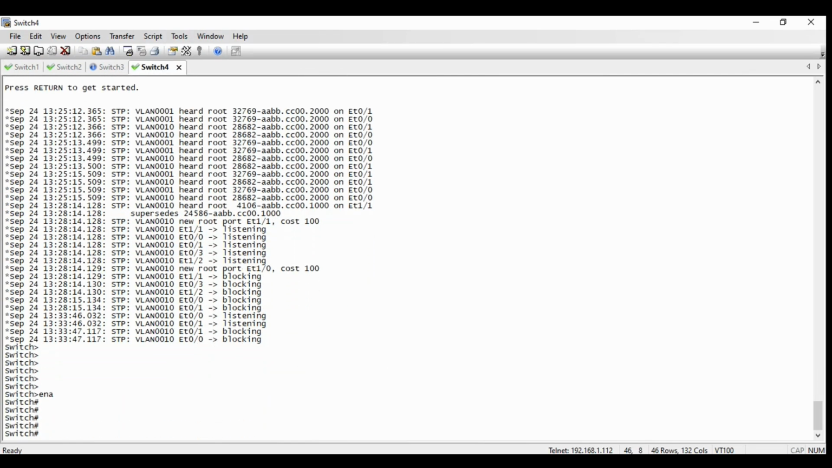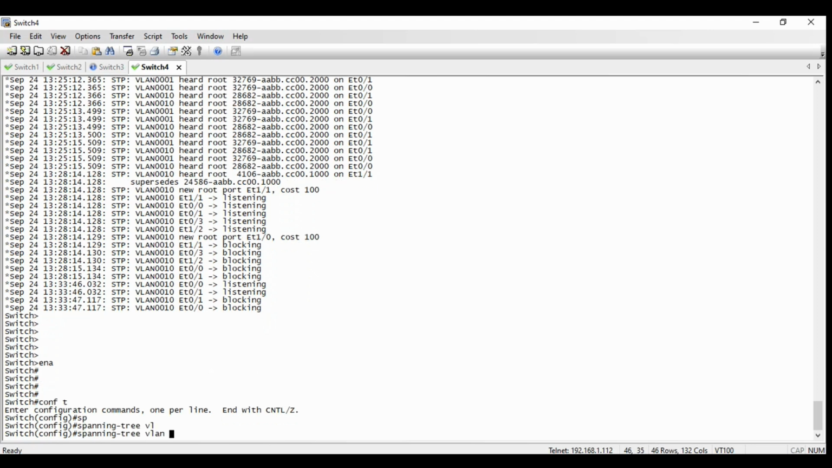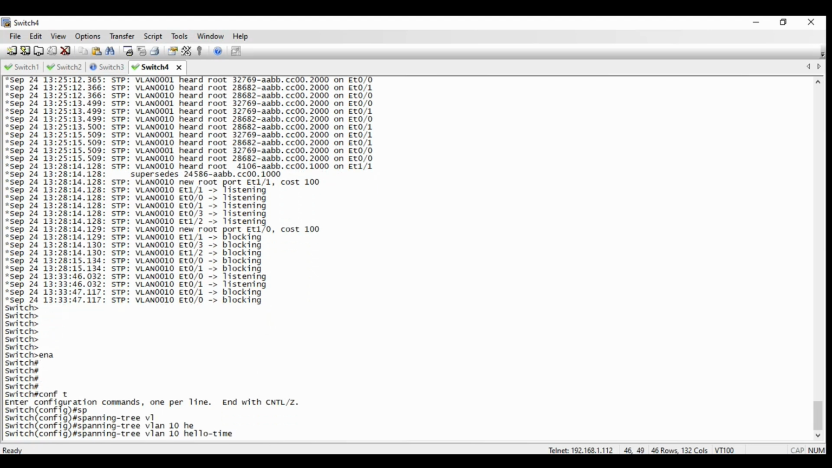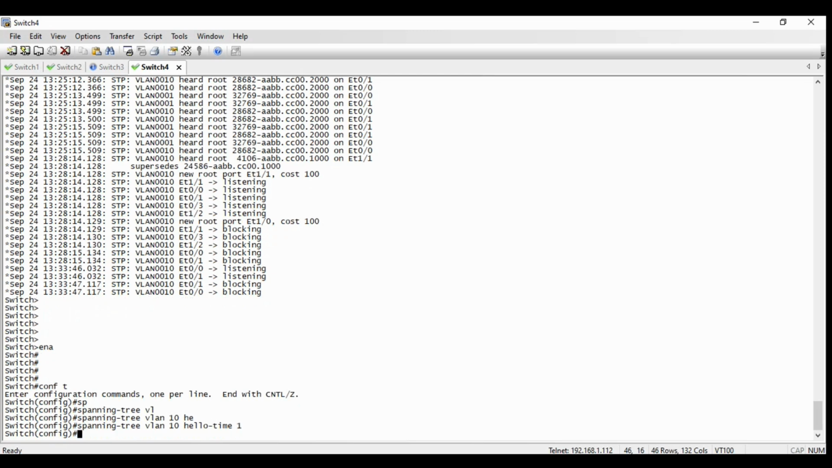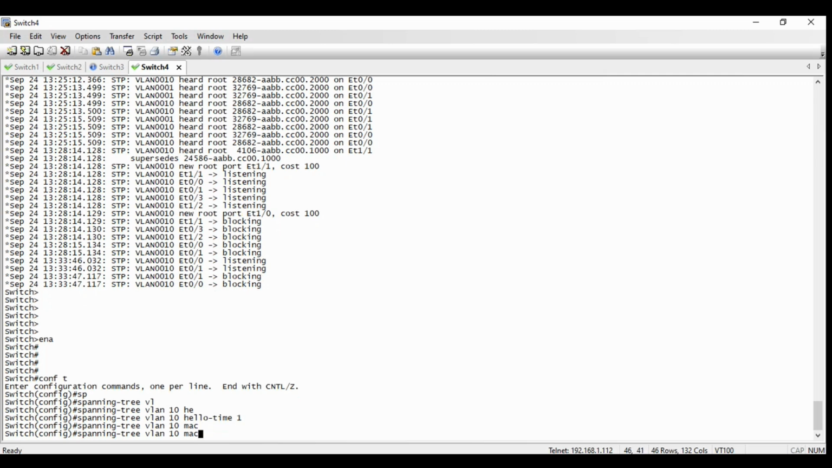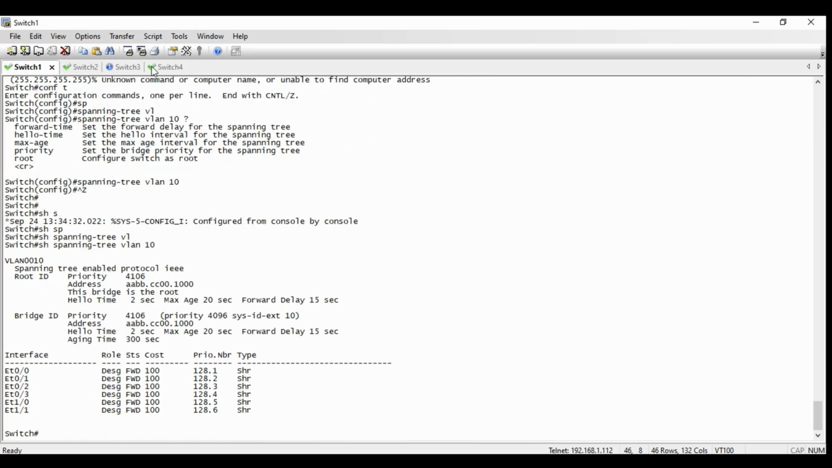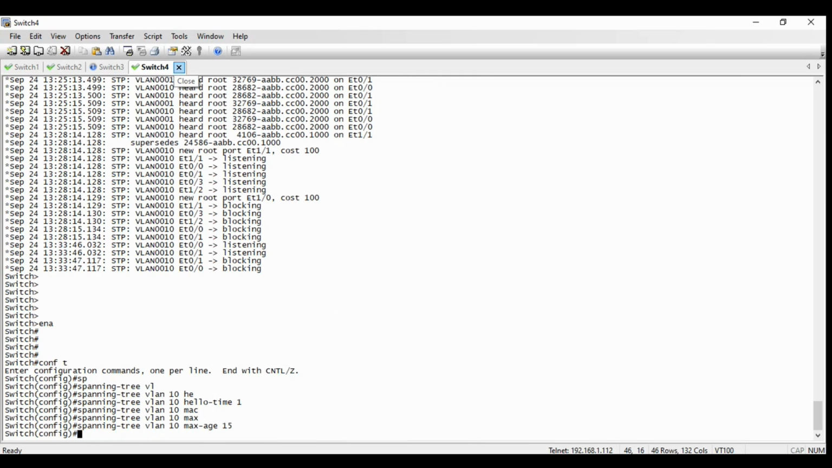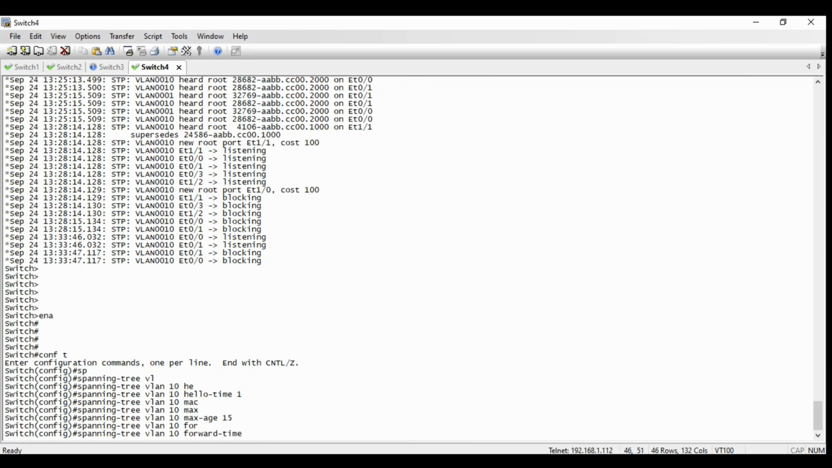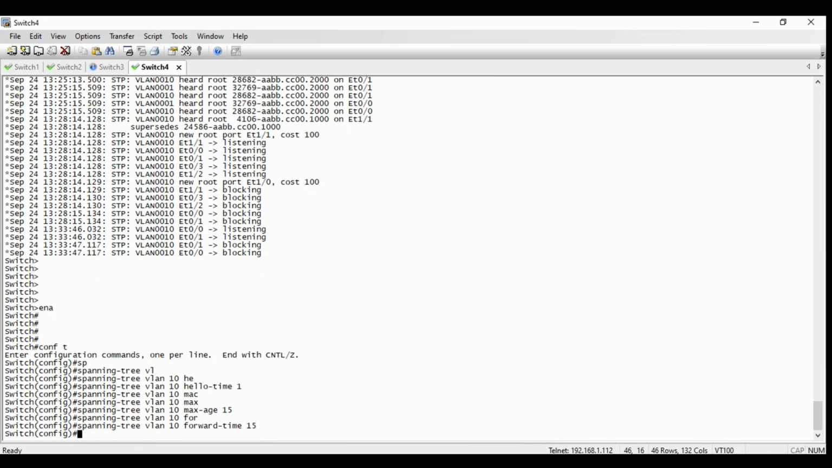So you are a network administrator, you go and configure spanning tree VLAN 10 hello timer. Default is 2, but you want to make it 1. Yes, you are able to do this. Max age is 20 and you want to make it 15. Yes, is it possible? That's good. Now forward delay is 15, and let me do this here also. Forward delay time is 20 and you are making it 15. Okay, I made the changes.